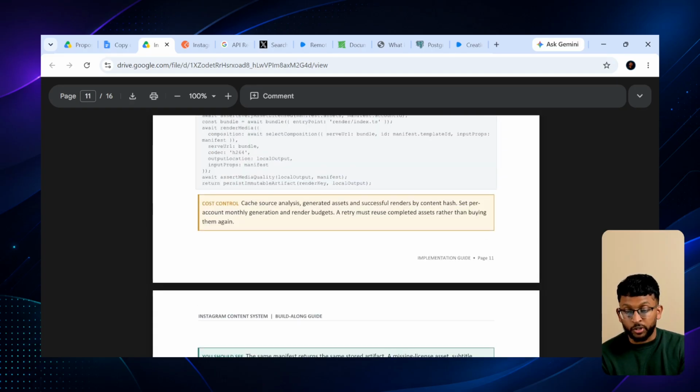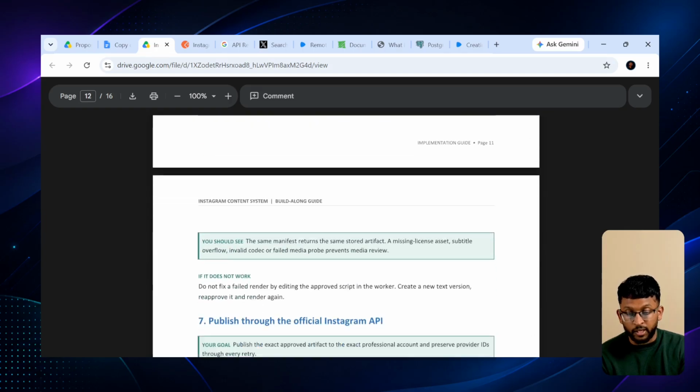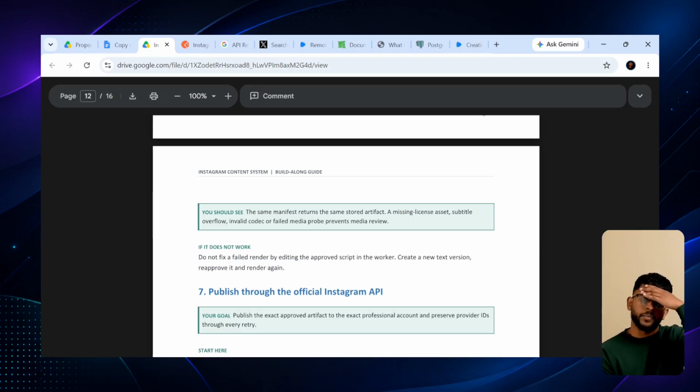Cost control is very important too. Cache source analysis, generated assets, and successfully rendered by content hash. Set per account monthly generation and render budgets. Retry must reuse complete assets rather than buying them again. So keeping the pricing is very important for this build as well. By the end of it, you should see that the same manifest returns the same stored artifact.